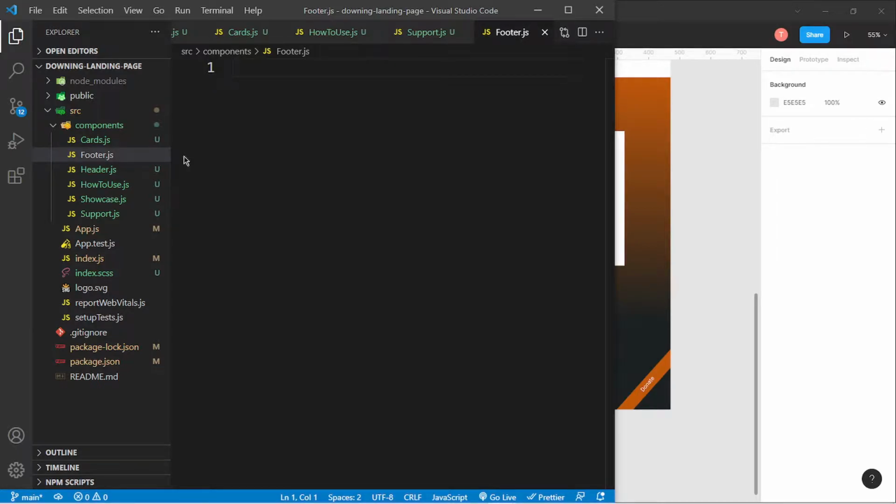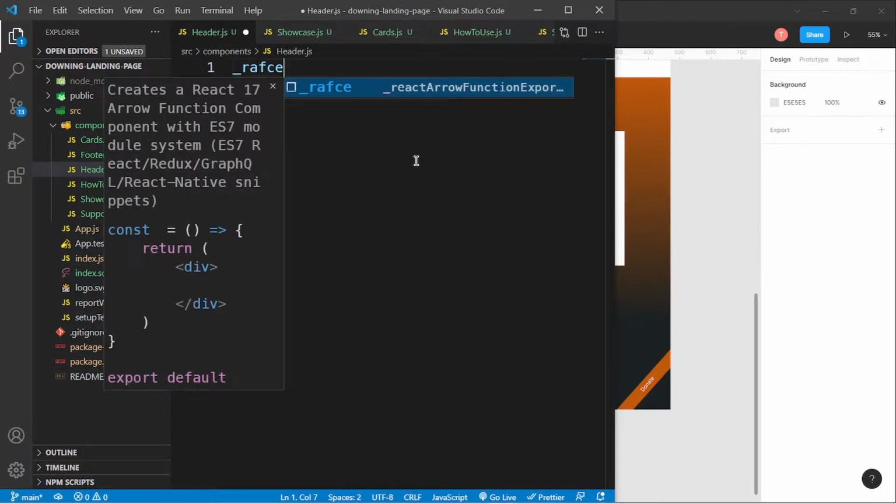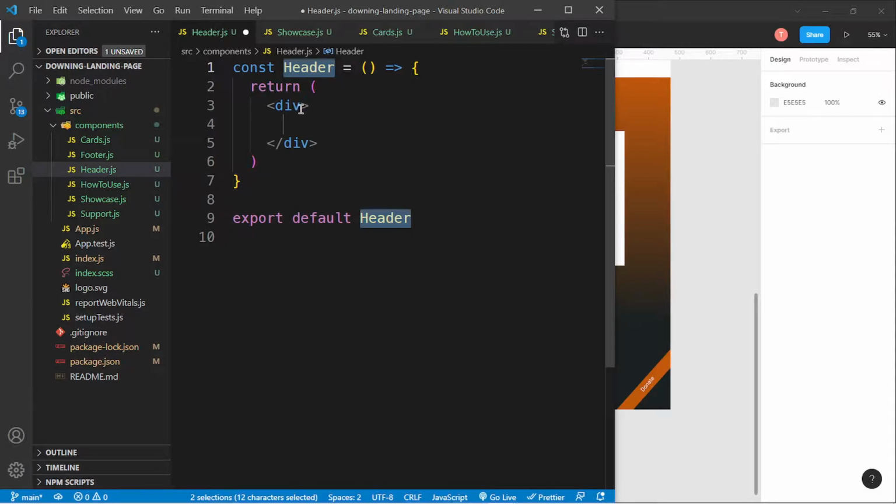Just get everything out of the way, and then let's go inside header, and let me say underscore RAFCE to create a React Arrow function component. And I'm using an extension called ES7 React Redux GraphQL and React Native snippets. So you can install it, and it will give you the options to do the commands right there.